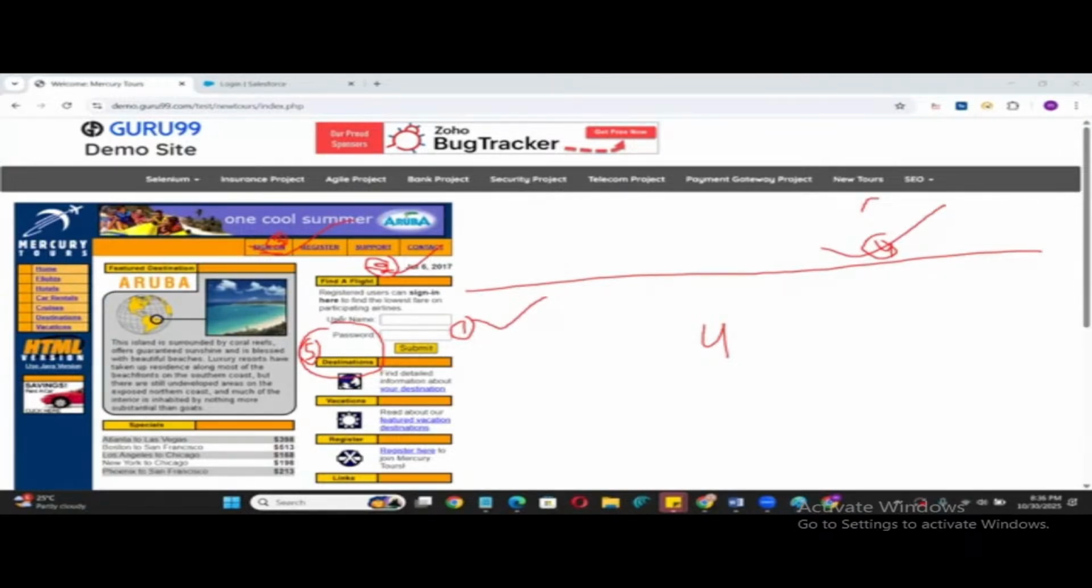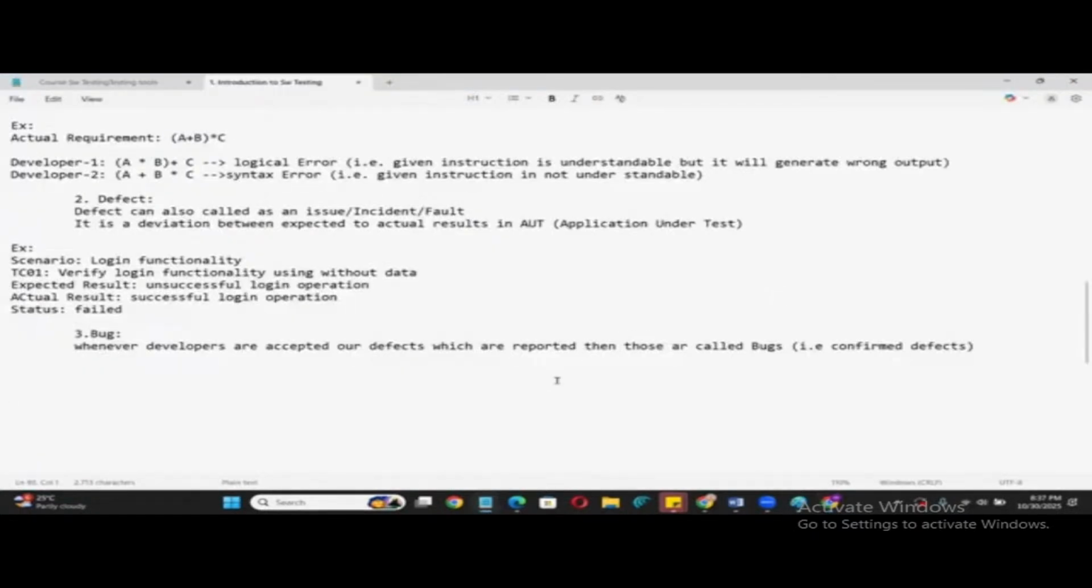Why, sir? Actually, it is not the developer's mistake. The client doesn't want the forgot password component because it is a training application. The forgot password feature is not required. There is a reason it is not implemented. Right? There's a bug.